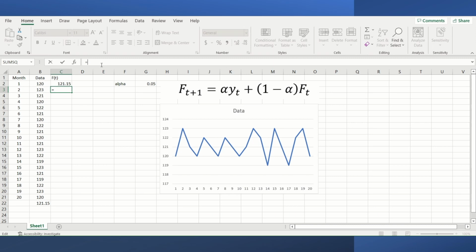So the alpha is 0.05. So we click the cell of the alpha. Multiply y t. So our first y t is 120. So we click this cell. Plus 1 minus alpha. So we open the bracket, 1 minus, click the cell of alpha again, close the bracket, multiply with the f t. Our f t is C2. So, and then we click enter.